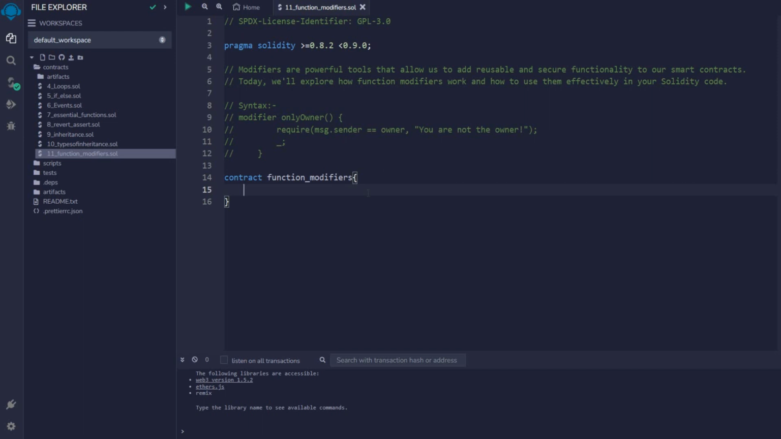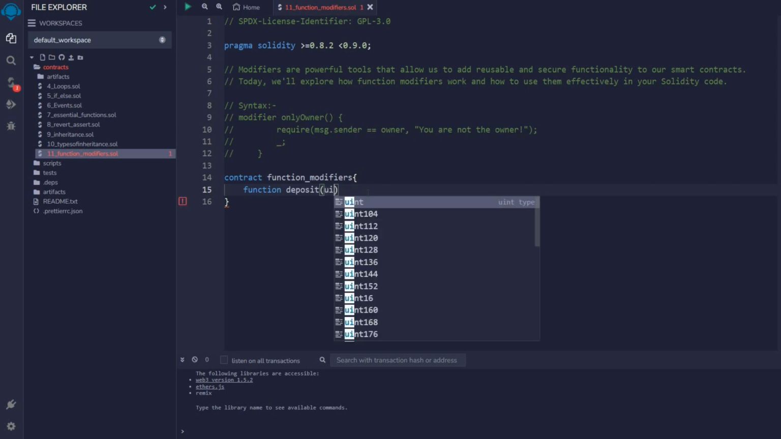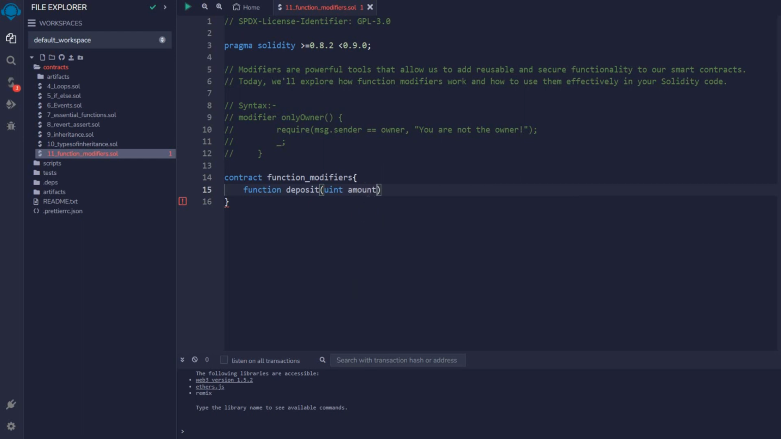Let's try to mimic a bank account and see how we can use modifiers. Let me start by creating a function, and I would name it deposit. What I want to deposit is a uint amount. I want to make it public, and it returns balance. So balance would be uint. So this is how we create the function.